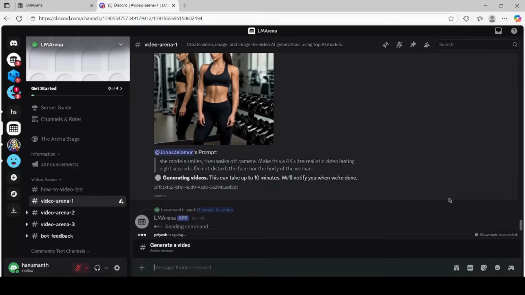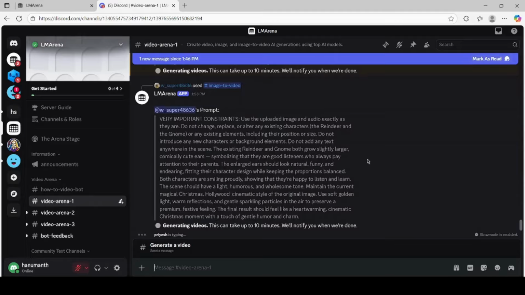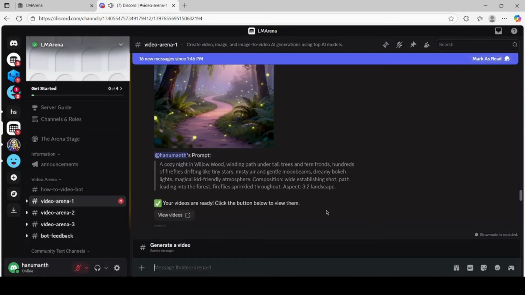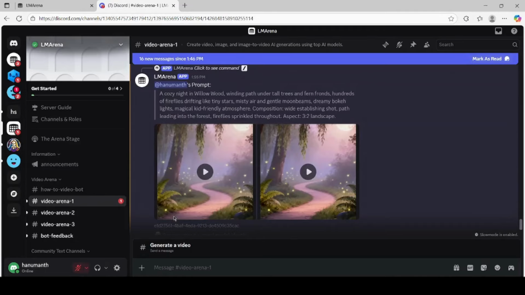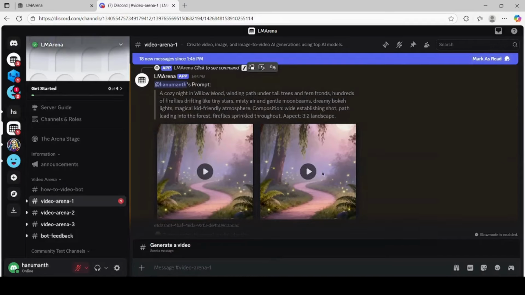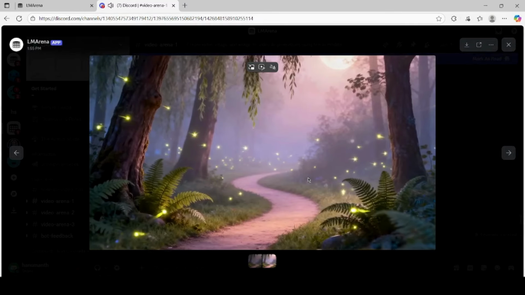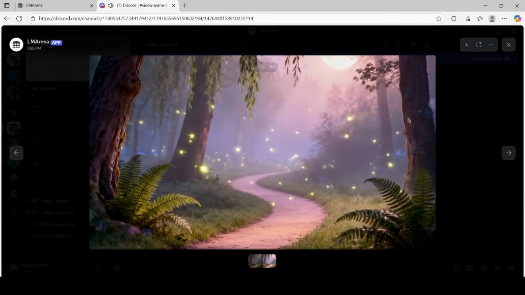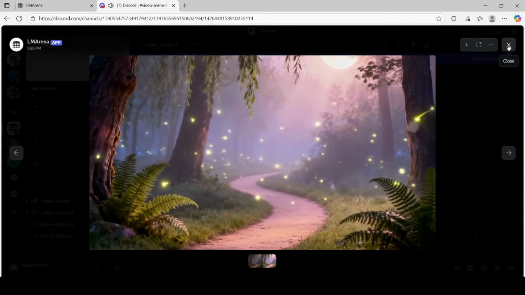The AI will now start processing your image into a short video. This may take a few seconds or even a minute, depending on your image size and network connection. Once the video is generated, you'll see a preview link appear in the Discord chat. Click on the link to watch your newly generated AI video. If you like the video, click the download icon to save it to your computer.